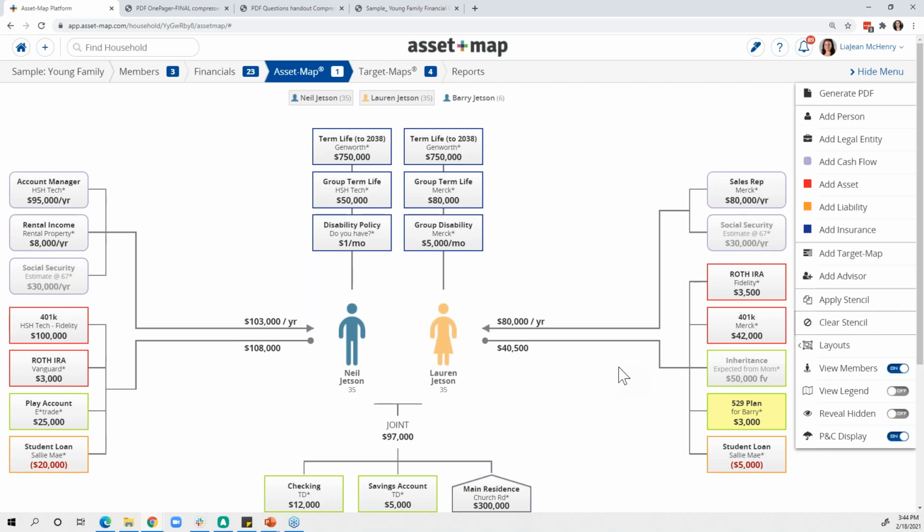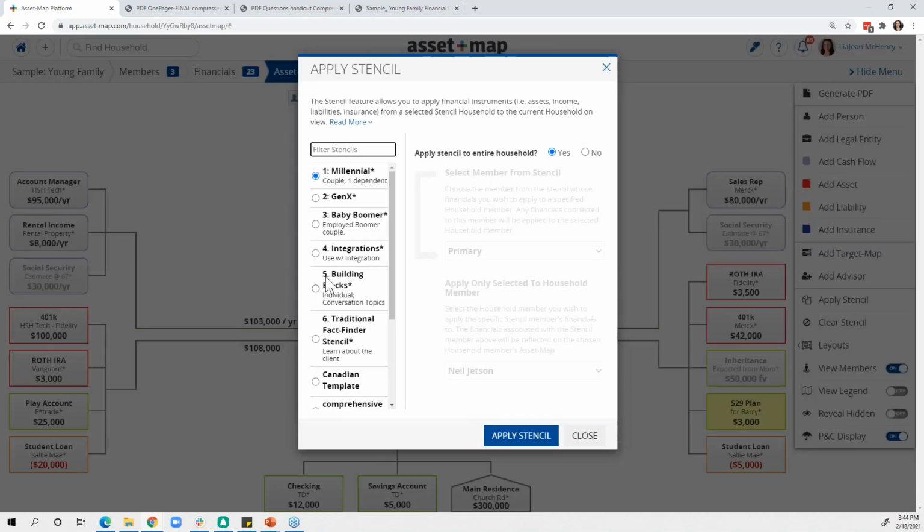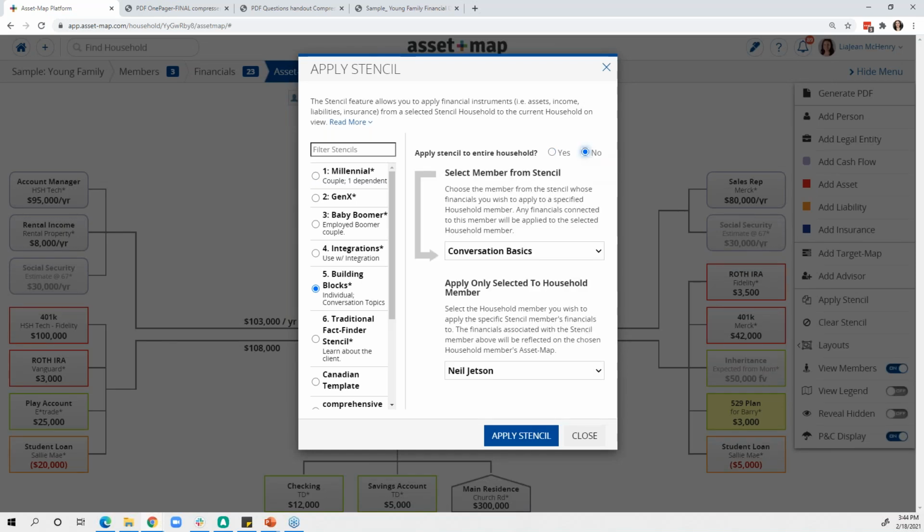So for example, prior to them coming in for their meeting on the 28th, I want to continue to have a life insurance conversation with them. And they have alluded that they think that they maybe don't have enough insurance, or that there's one or two policies that they need to get the statements for. And I want to be prepared for that, right? So what I can do is I can click apply stencil. I can select building blocks. I can select apply to entire household, no.